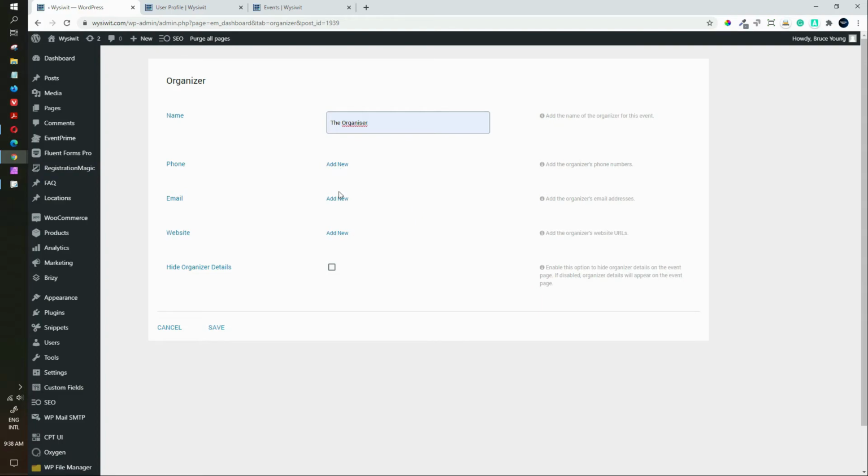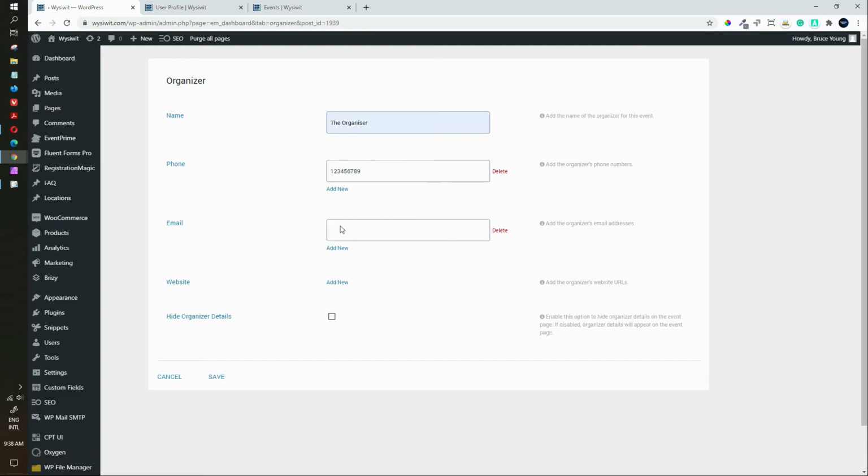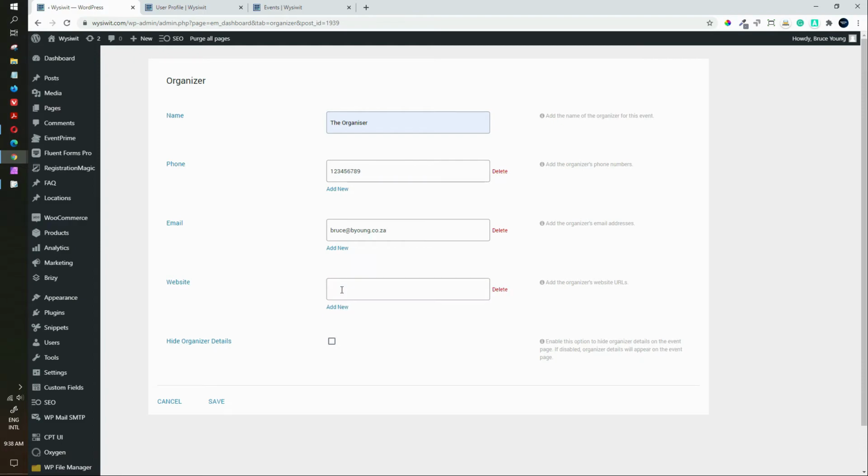We can add a phone, we can add an email. So let's add a phone number. We can add an email address. Let's do that. And we can add a website. And we can also choose to hide the organizer details. In this case, we'd like to keep them visible.